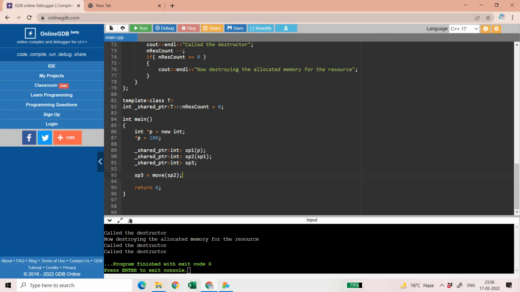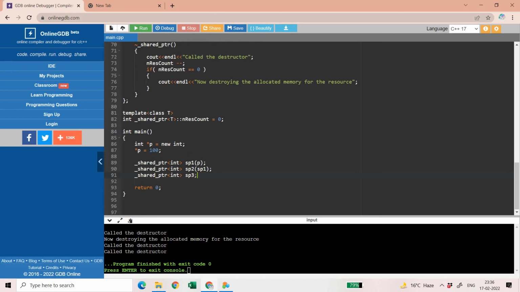If you want to understand it clearly, let's not do all these things. Let's do simply sp3, and then sp3 is equal to sp2, simple operations. Now we have 3 objects, sp1, sp2, sp3. So 3 times the destructor will be called, and then this will be called, now destroying the allocated memory for the object. So this is how it has been done.